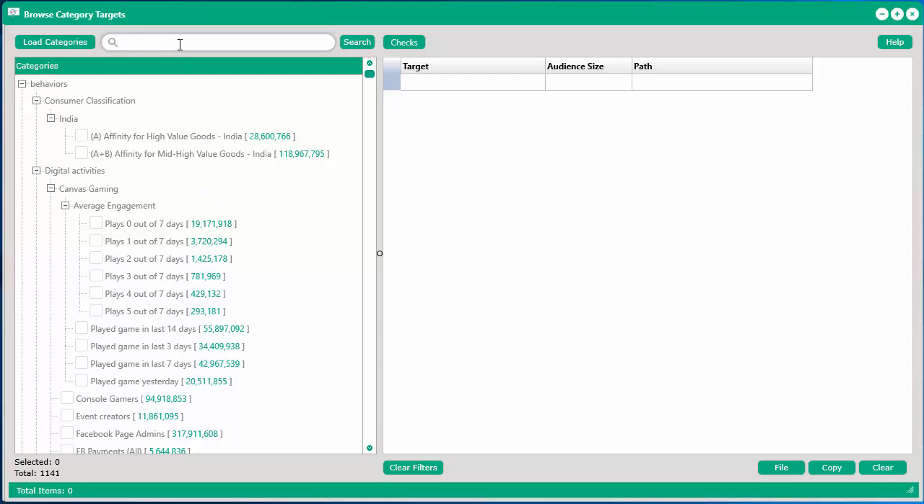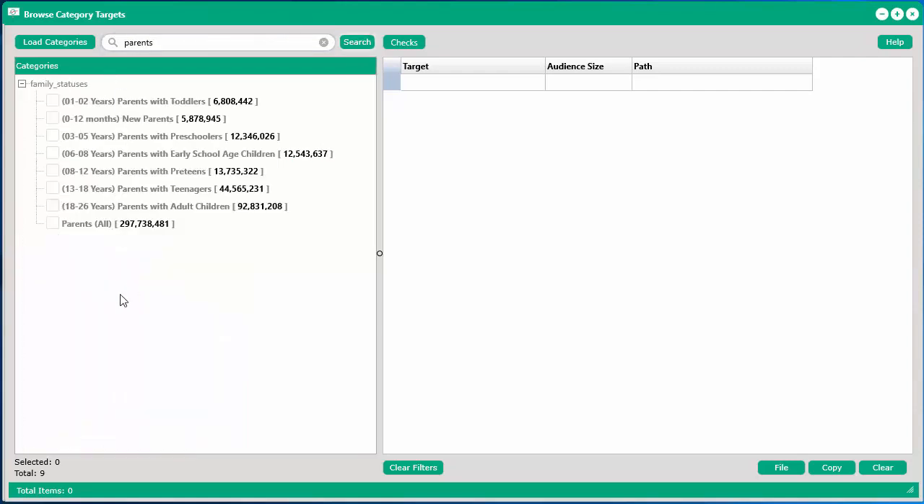Let's say, for example, you're interested in looking at targets that are related to parents. Now, if we type in parents and click search, it automatically filters out everything except the ones that have the word parents in it. So now we can see all this wicked data. So we could be targeting parents that have preteens or teenagers or preschoolers, things like that. Like, let's say you're promoting e-com products for toddlers. You got parents that have toddlers, 6 million of them.